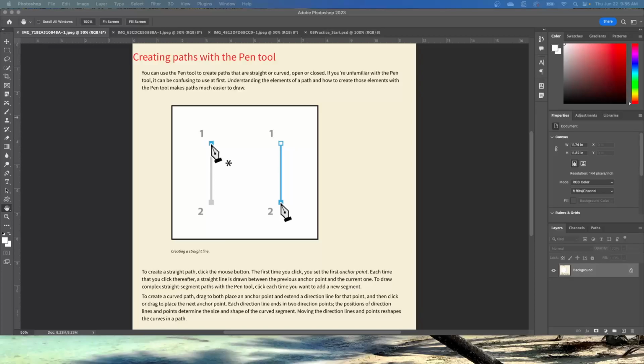All right, as we get started, let me go over a few things. We're going to be drawing a shape with the pen tool. The pen tool is commonly used for creating vector graphics on a computer.